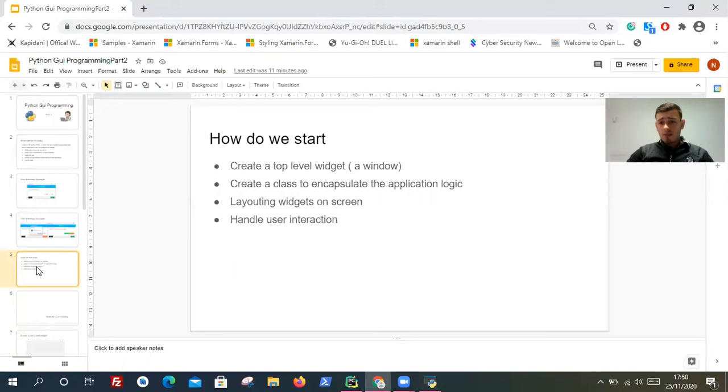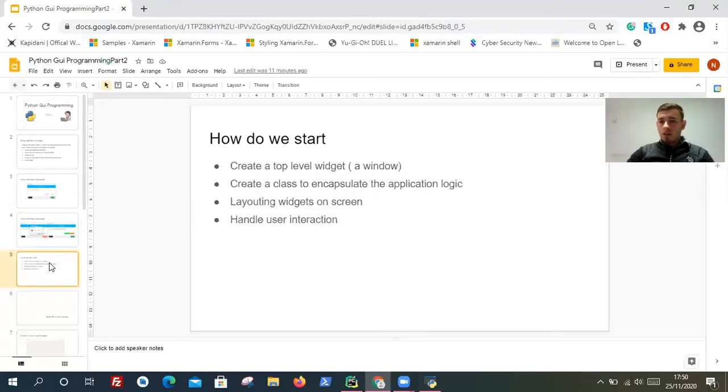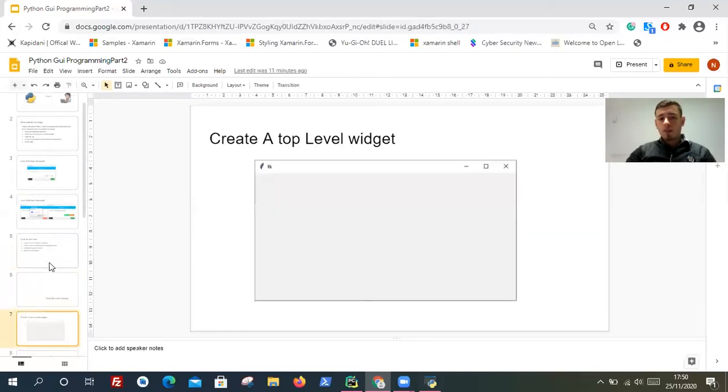All right, as a first step, we are going to build a top-level widget. We are then going to create a class that we are going to use to encapsulate our app logic. We are then going to create all the widgets, so our screen would basically look like that. Then we are going to consider user interaction for our app. All right, let's start with coding.